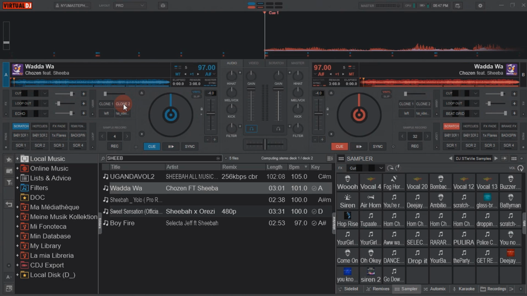Okay, so that is the first mapping on how to clone a song from one deck to the other.